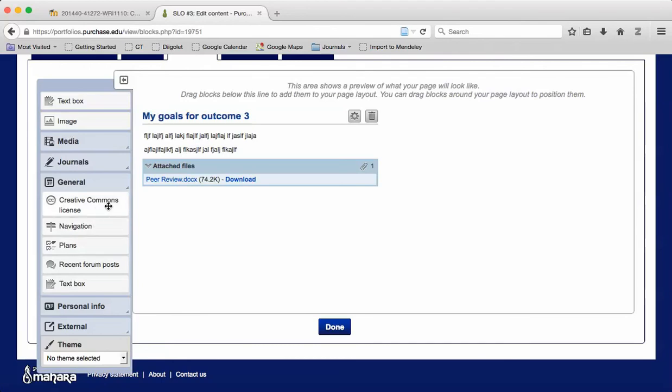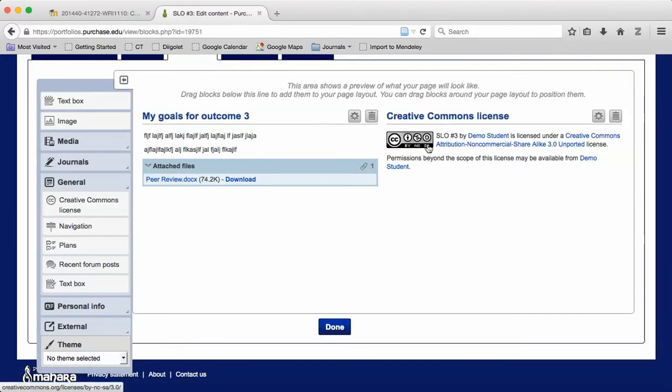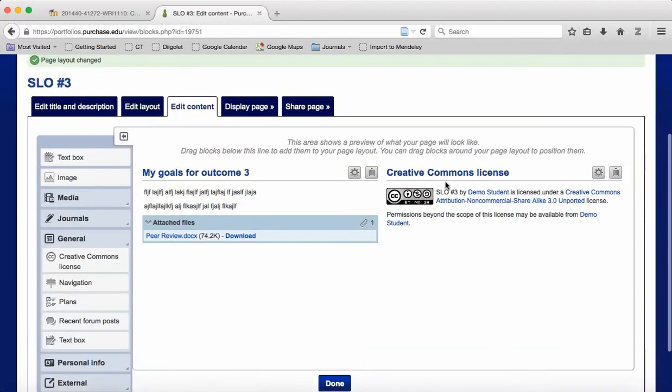You might want to think about putting a Creative Commons license on your materials, because they are your intellectual property. So you can drag that down and specify whether or not you want people to be able to use your work for commercial purposes. If you say no, just select no. You can allow people to modify your work or not. If you do allow people to modify your work, I would recommend that you enforce your Creative Commons licensing on that modified work. Click Save, and Mahara will go out to the Creative Commons site and create this block.